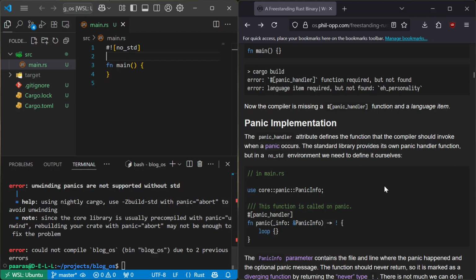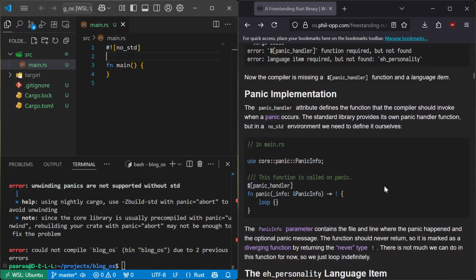The panic handler attribute defines the function that the compiler should invoke when a panic occurs. The standard library provides its own panic handler function, but in a no_std environment, we need to define it ourselves. So we need to write it ourselves. So use code. Thank you for that.